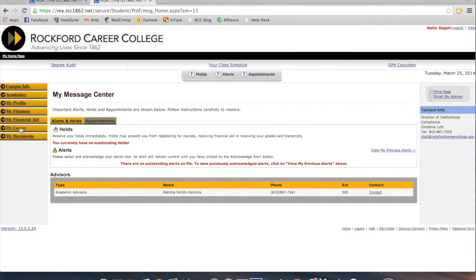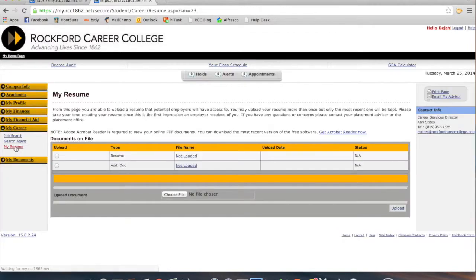The My Career tab pertains to the Career Services Department here at Rockford Career College. A useful tool is the My Resume tab. Here you could upload your resume so that Ann and Deb in Career Services could review it and leave comments and give you suggestions on how you can improve your resume so that you can be sure to get a great job once you graduate.